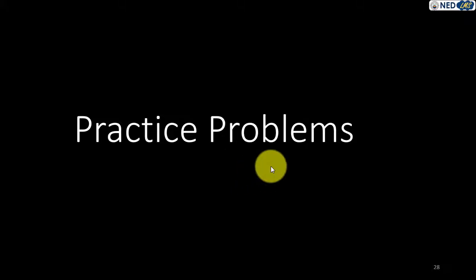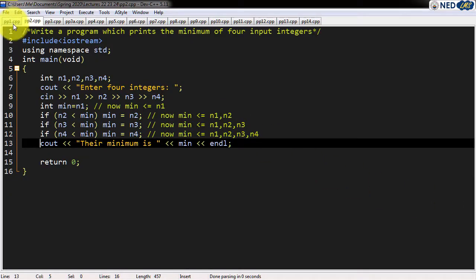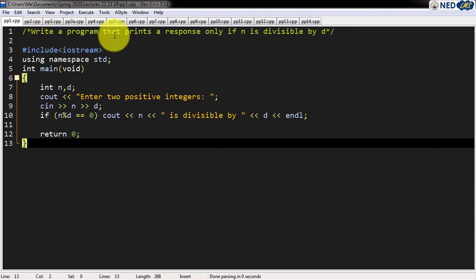In lecture 23, we'll be discussing the practice problems related to the if-else statement, the conditional operator, and the switch statement. So coming to the first problem, here we need to write a program that prints a response only if n is divisible by denominator, d.